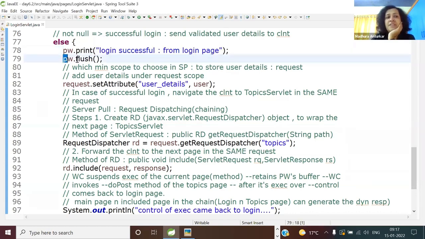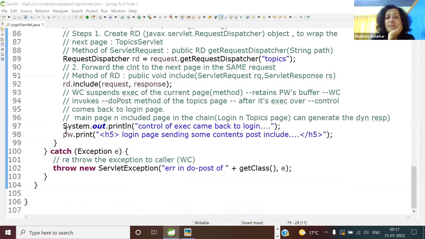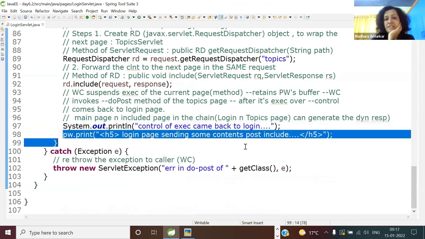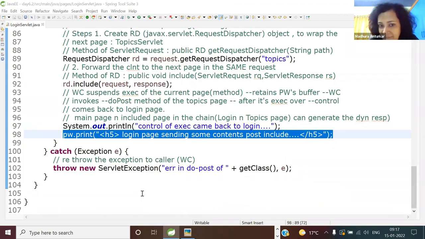Yes. Will this cause any illegal state exception? No. Will you see control of execution came back to the login on the server side console? Yes. And will this appear on the client side browser? Last one. Okay. So there is a question mark there. I'm giving you a question mark there. You watch and you observe and you conclude.